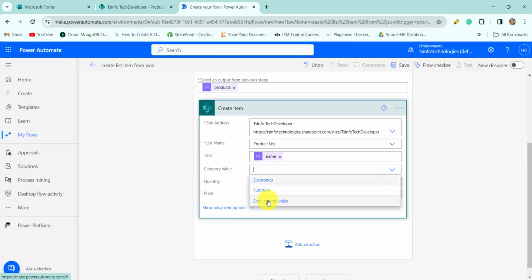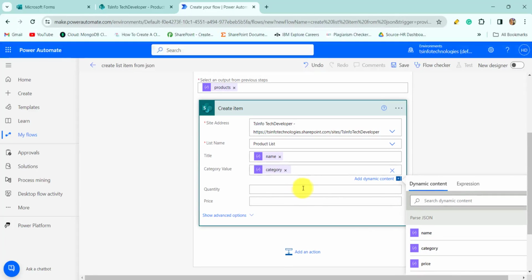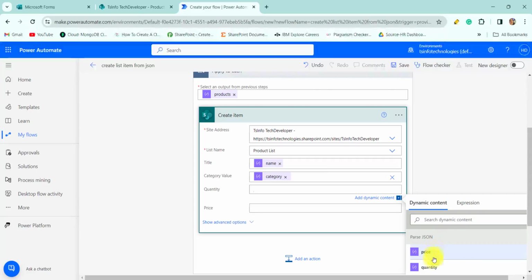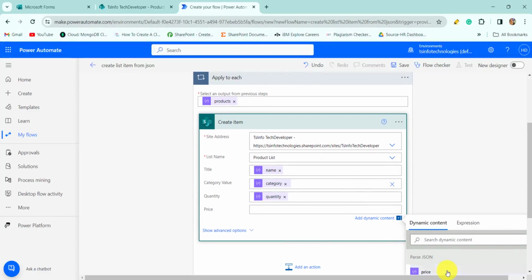Next we will add the category value. Select enter custom value, and from here you can select the category. Next provide the quantity, select the quantity. Next select the price from the dynamic content.